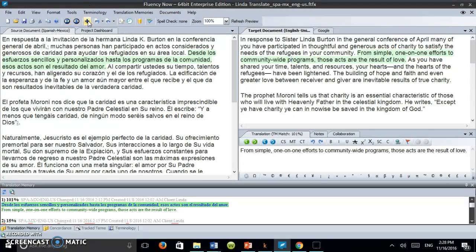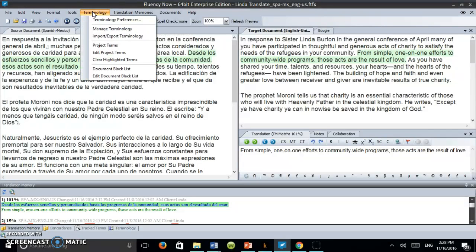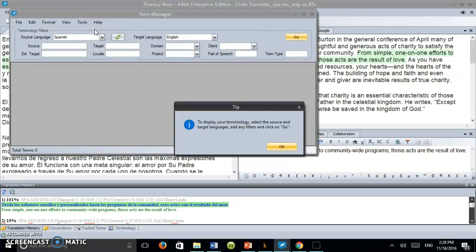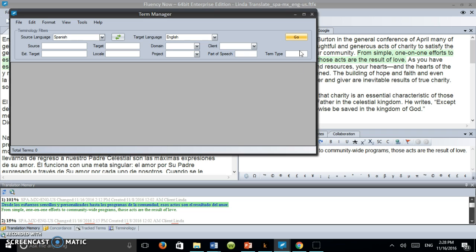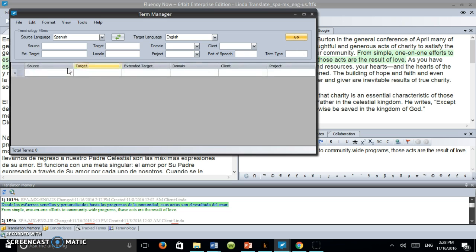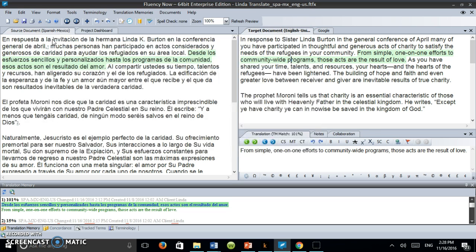As you can see here, our terminology bank is empty, so we need to add some terms for Spanish to English, which is great because that's what we're working on right now in our translation project.